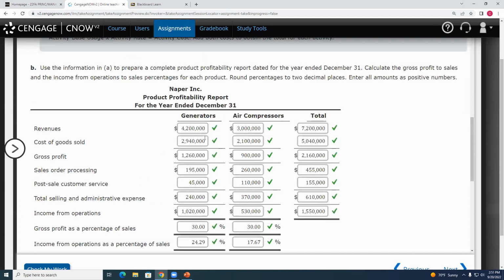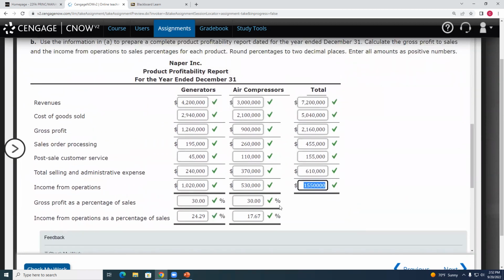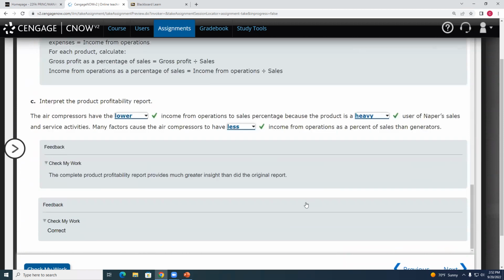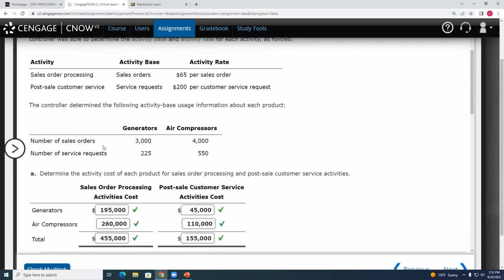Okay, so hopefully you can see why doing this product profitability report gives us much more meaningful or useful information for decision making internally. Even though the bottom line, our income from operations, remains unchanged, it does give us a different sense of what's causing those costs to be what they are. And so maybe one result of this is we tell the air compressor people, hey, why are your customers such a heavy user? Why do we have so many service requests after the sale?